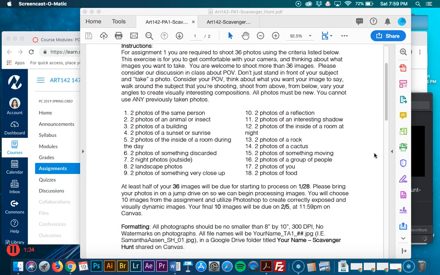So here's the list. 2 photos of the same person, of an animal or insect, of a building, sunrise or sunset, inside of a room during the day, something discarded, 2 night photos outside, 2 landscapes, 2 photos of something very close up, 2 photos of a reflection, 2 of interesting shadows, inside of a room at night, 2 photos of a rock, 2 photos of a cactus, 2 photos of something moving, 2 photos of a group of people, 2 photos of you, and 2 photos of food.